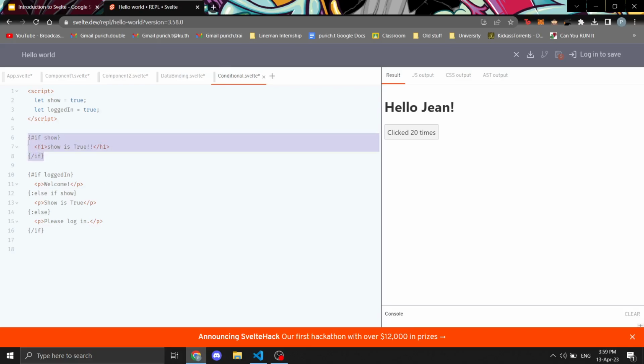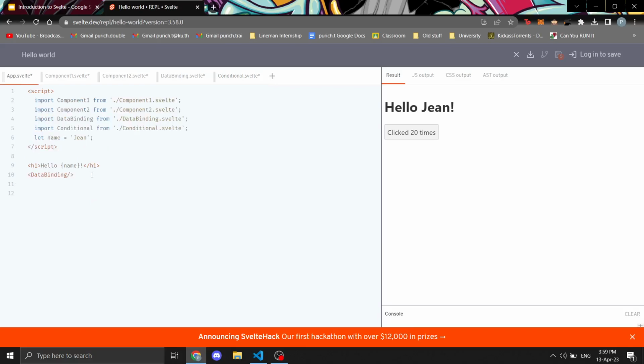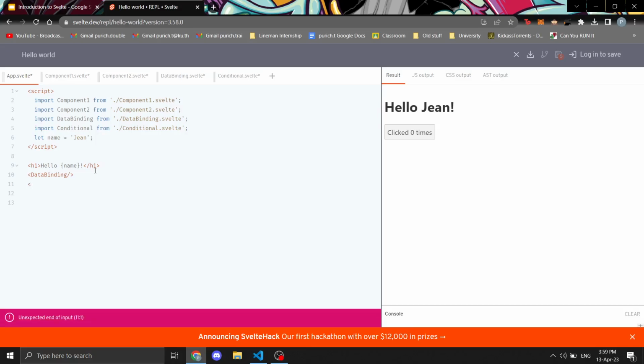So let's just look at how this works now. Okay, so go back to my main app file, and then I import the conditional component, and then I will be putting it here.